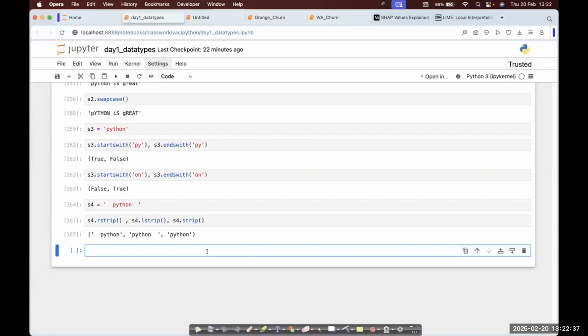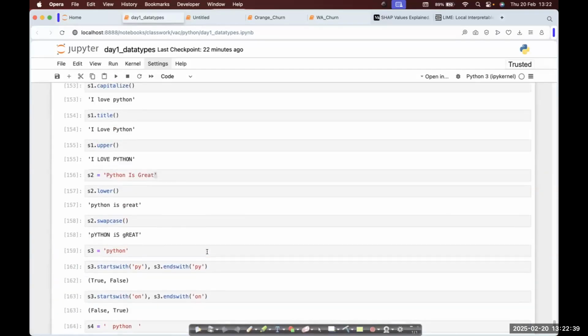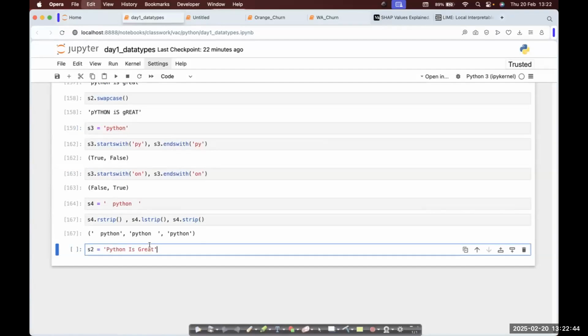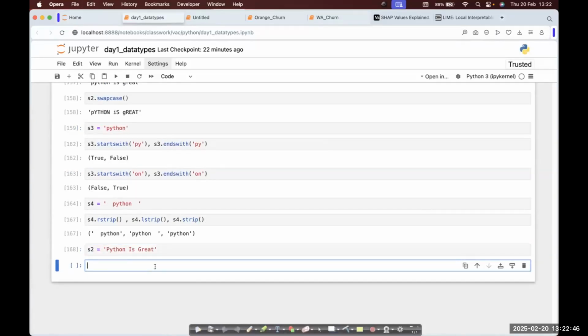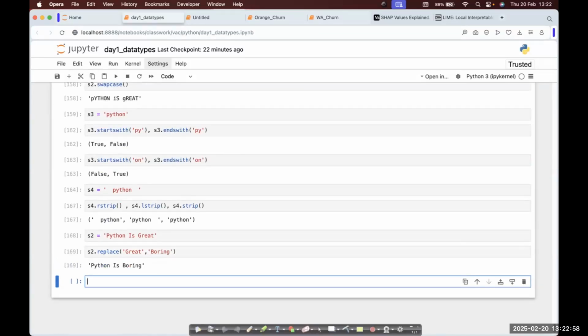Then you have a replace method, right? So let us say, where did I have Python is great, right? So S2. So S2 says Python is great, right? So now I say S2 dot replace great with boring. What happened? Great got replaced with boring, right? So you can replace a string with some other string.